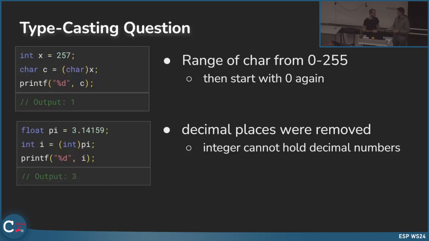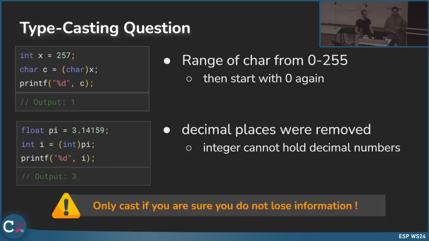Sometimes it makes sense, sometimes it can be very, very tricky. So if you use these typecasts, really think about whether you really need this, whether you want this behavior, or if it could lead to some undesired behavior.